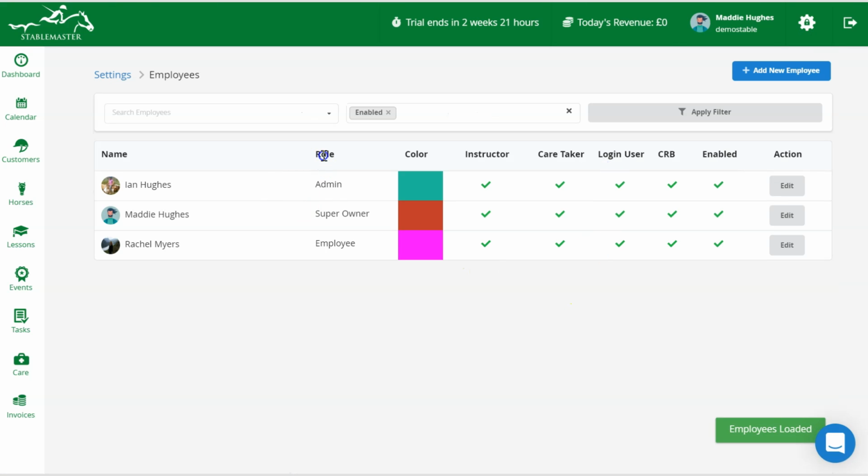First thing you will notice is that an employee has already been created. This employee is the person who originally signed up for StableMaster. You will also see that they have been assigned the role of super owner. This means that they have full access to the system, including the ability to change the StableMaster subscription. There can only be one person with the role of super owner.